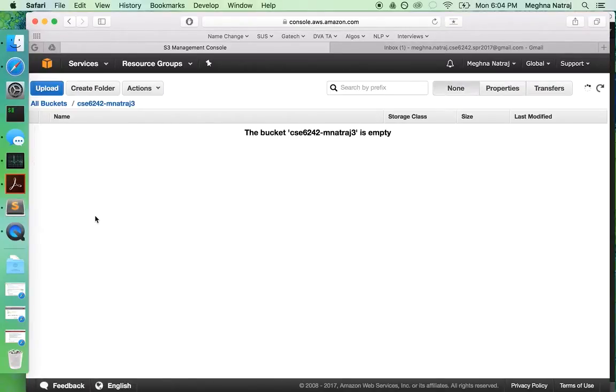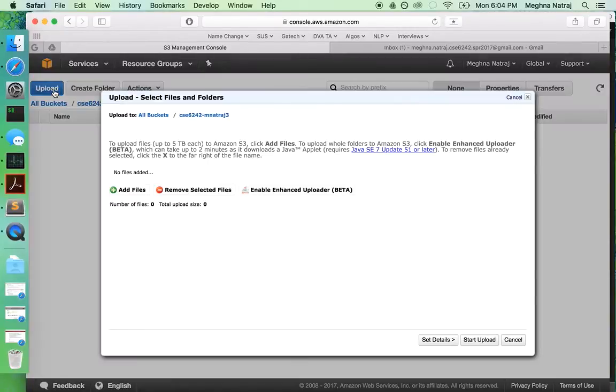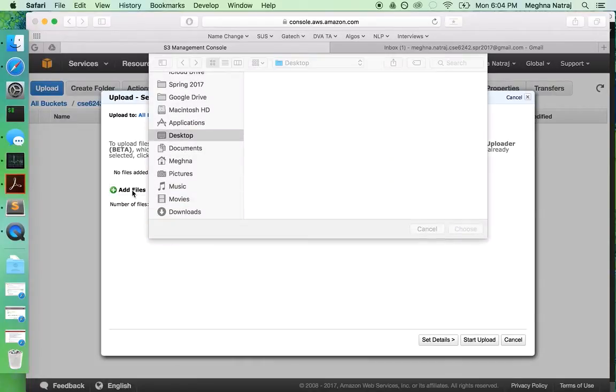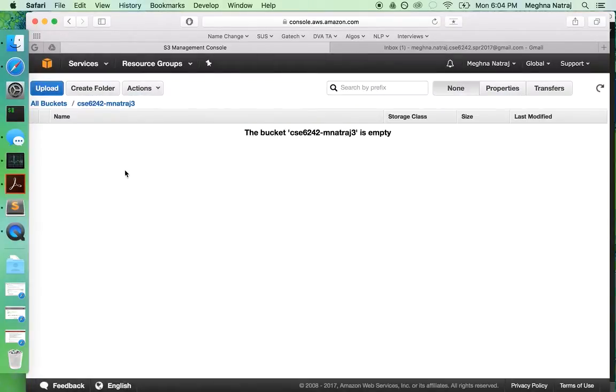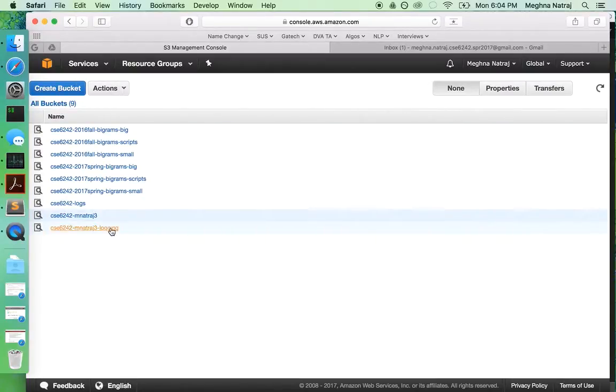In this bucket, I'll upload my input script through this option where I can upload and add files. I'll also be able to put all my output data into this folder. And any kind of logs that are generated during my jobs will be added to my logging folder. So these two are the only important folders that you need to know and create.